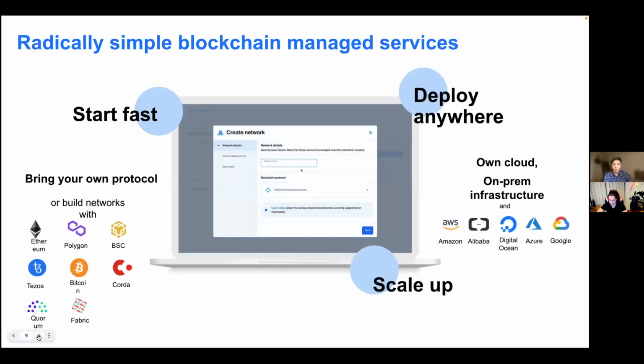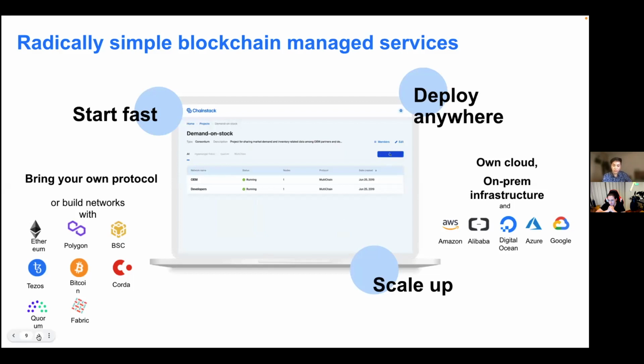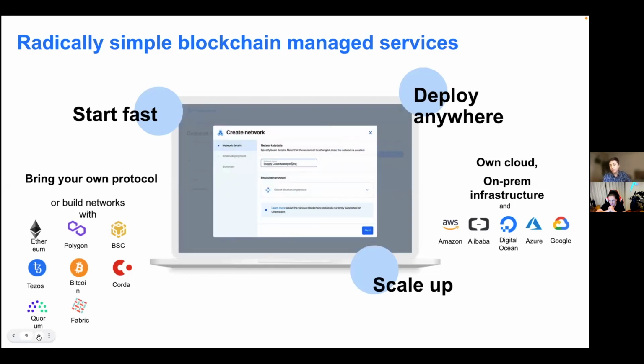So currently in our service offering, we have major protocols such as Ethereum, Polygon, and BSC especially, which are very popular right now on Chainstack, as well as Tezos. And as I mentioned previously, we are looking to onboard other protocols such as Phantom, Solana, and Harmony.